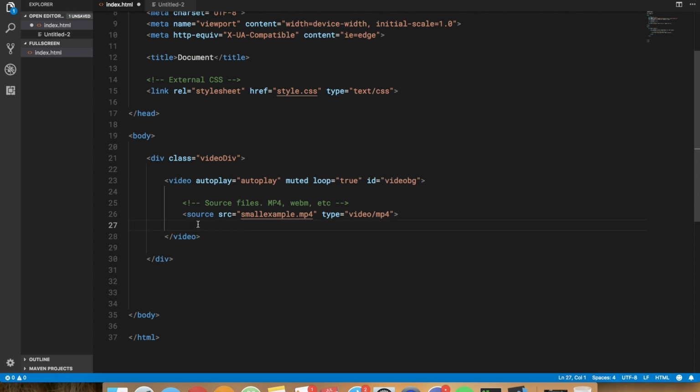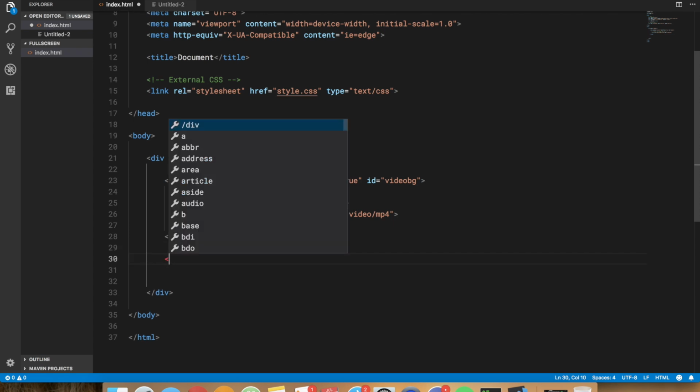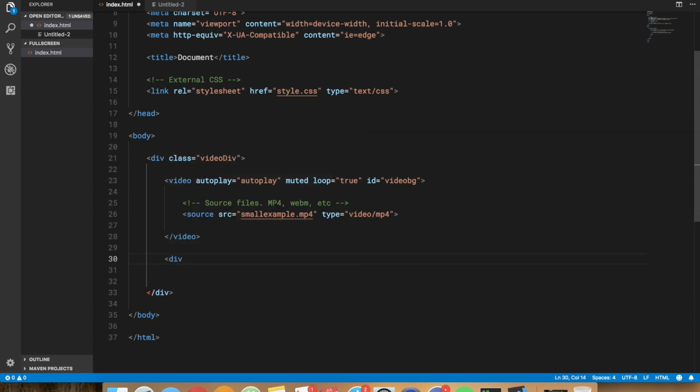Ideally, like I said, you would add in other formats here, but for the sake of this video, we don't need to. So within this div class here, we're going to add in another div. We'll say div ID equals video message. Now you could get a full screen video background working like I showed you with no navbar or anything on the overlay without including a div like this or some other container.